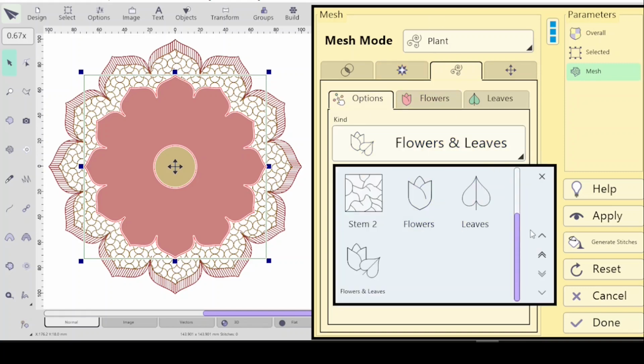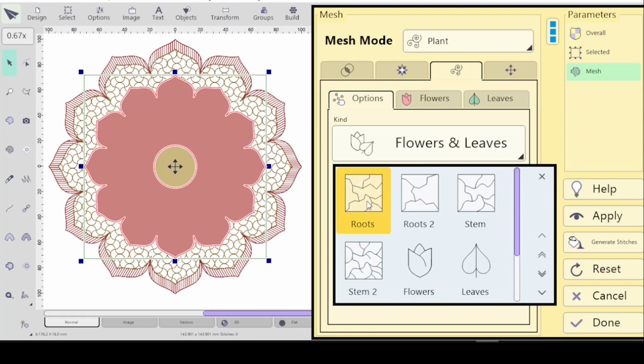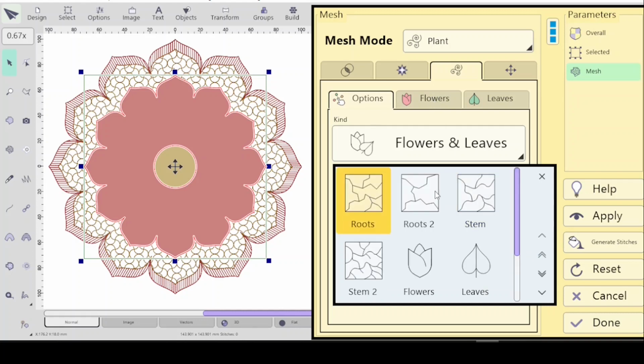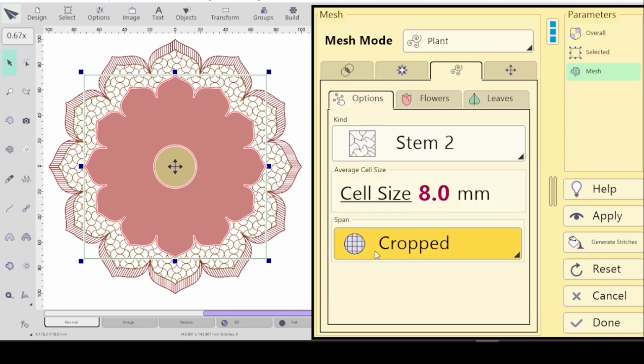If you scroll up, if you use these first four, then that's the only choice you have to make. You don't have to click these two tabs. But if you choose flowers, leaves, or flowers and leaves, then you have to select these two tabs and make your choices of flowers and leaves. So out of these four, the one that I like is stem 2. It's really pretty. I'll just show it to you.